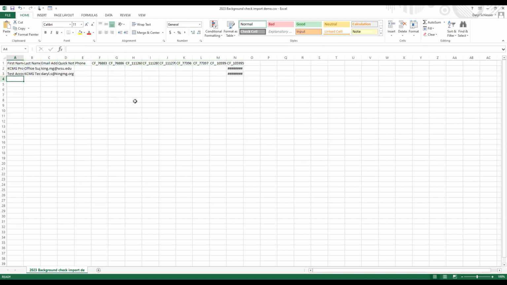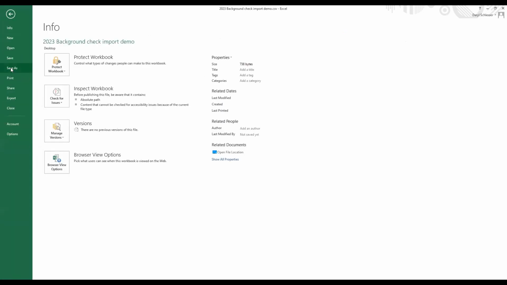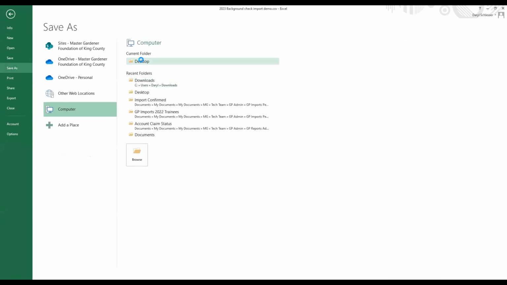And then I'll need to save this. Remember that when you're working in a CSV file, you can't just click the save icon to save. You need to do a file save as. And you can just save that over the current copy.